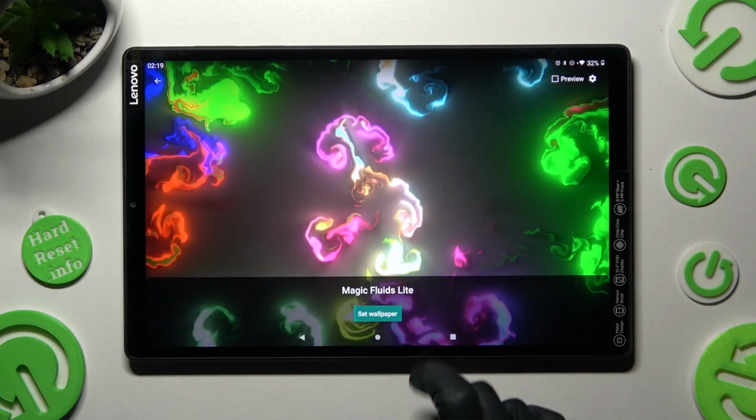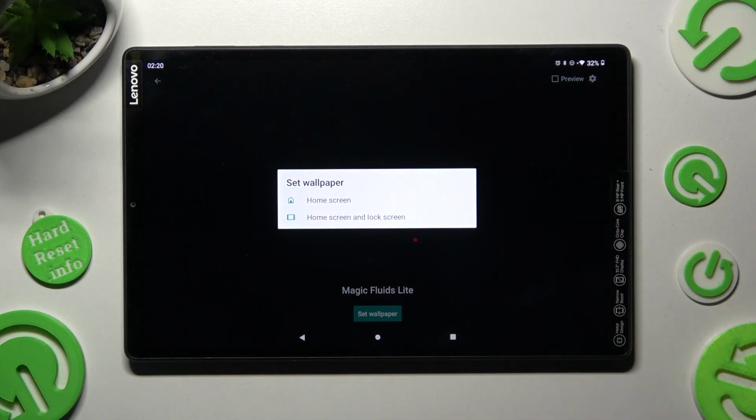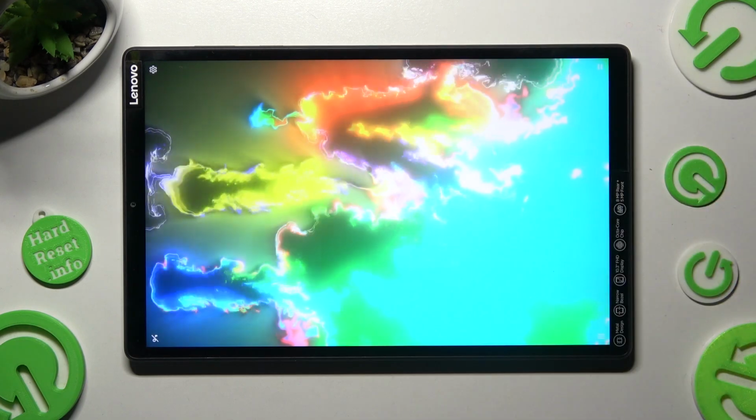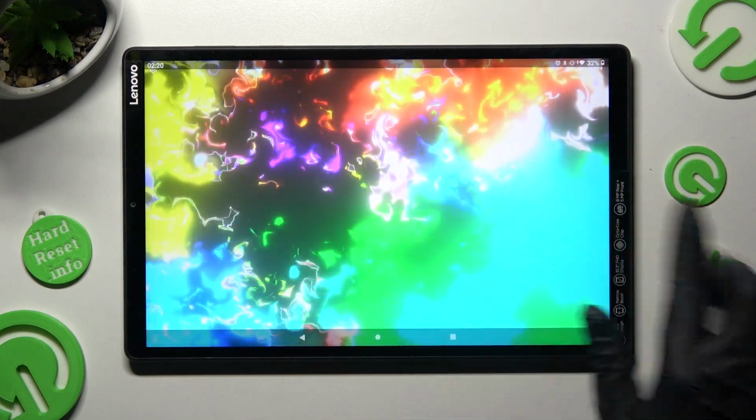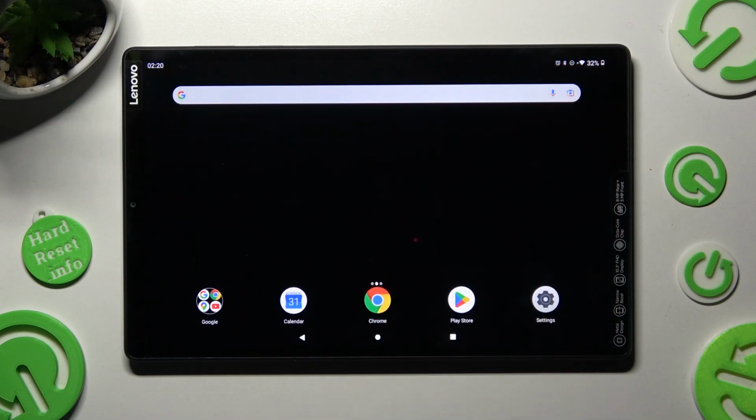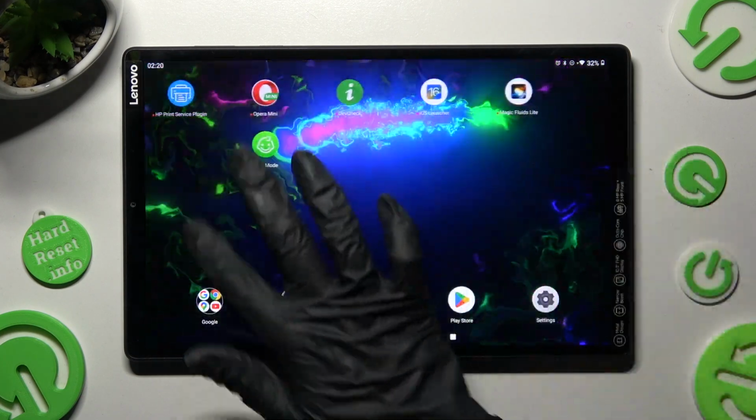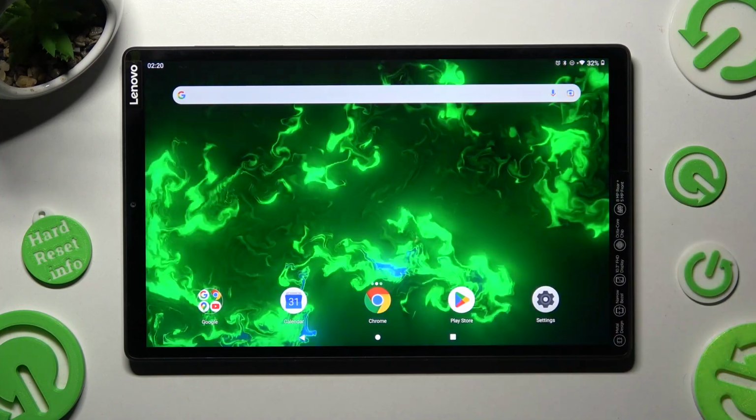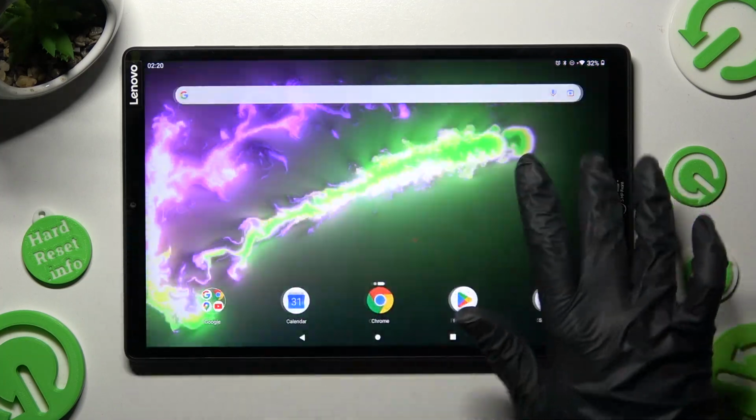Click on set wallpaper and click on one of those options. I will go with home screen only. Finally, swipe up from the bottom of your screen and click on home button. As you can see, after that, my wallpaper was successfully applied.